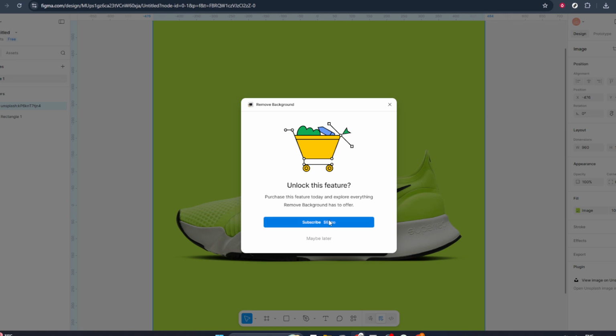You'll usually see a small loading indicator or a short message letting you know that it's working. This can take a few seconds, especially if the image is large or has a lot of detail, so give it a moment to finish.